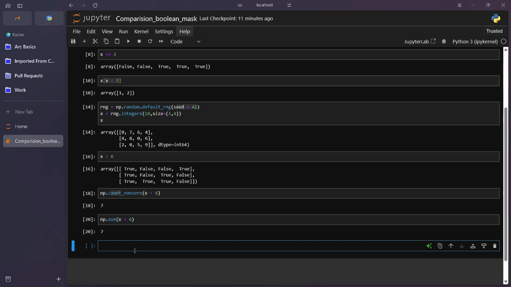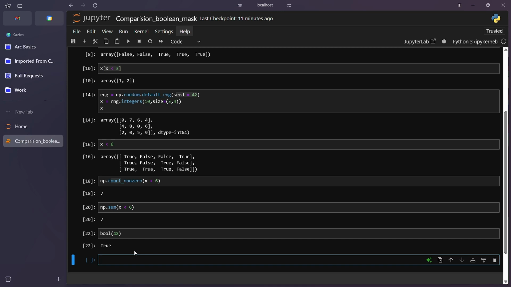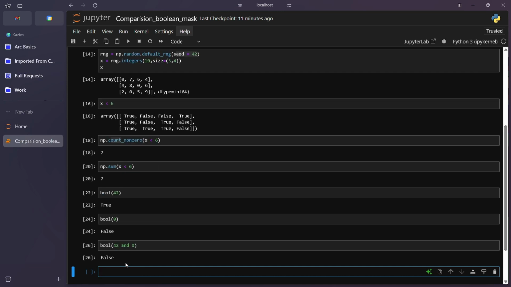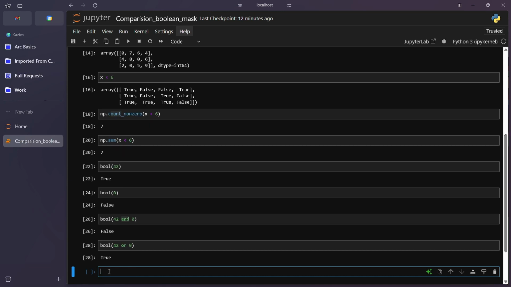Let's move on and talk about and, or operators in NumPy. What is the basic difference between the and, or operators? Let's say I write bool(42), it's true because it's not 0, and if I write bool(0), it will be false, of course. What if I write bool(42 and 0)? It will be false, because true and false is false for the and operator. Similarly, if I write bool(42 or 0), it will give me true.